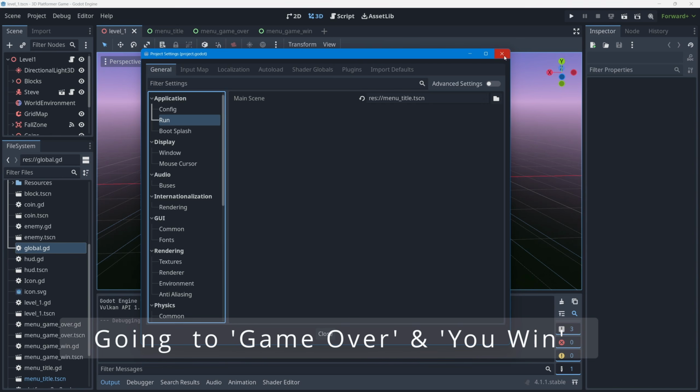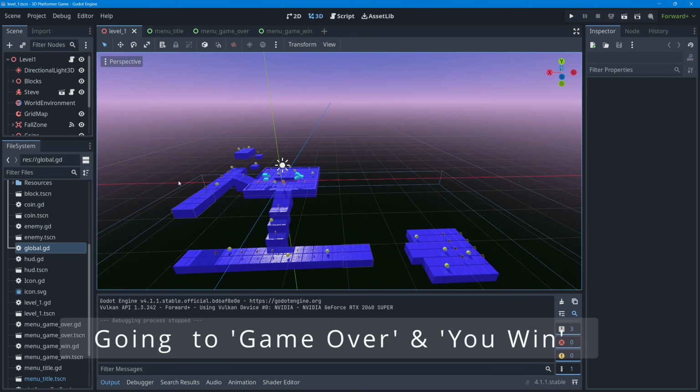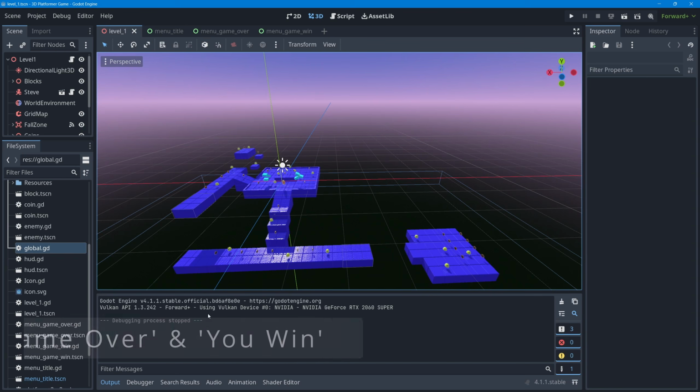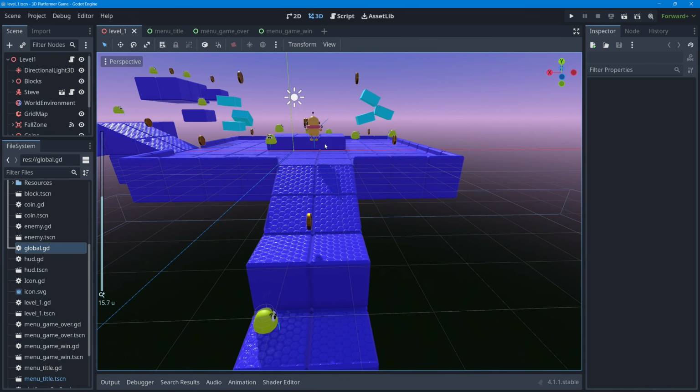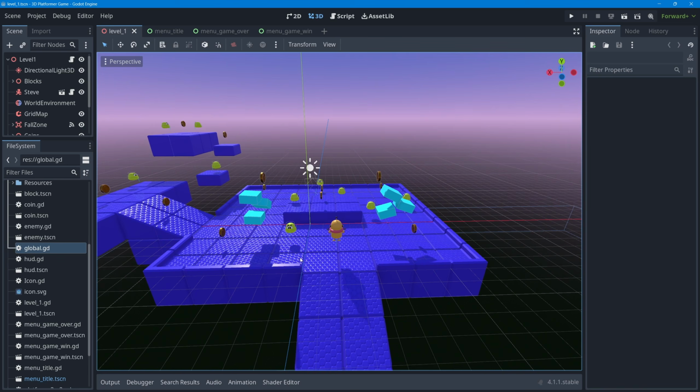Okay, the last few steps are to make our game go to the correct game over screen and the you win screen, depending on what happens in your game. If I collide with an enemy in my game, right now I simply restart my game level, and the same thing is true with my fall zone if I fall off the edge of a platform. Let's go ahead and solve those two problems.